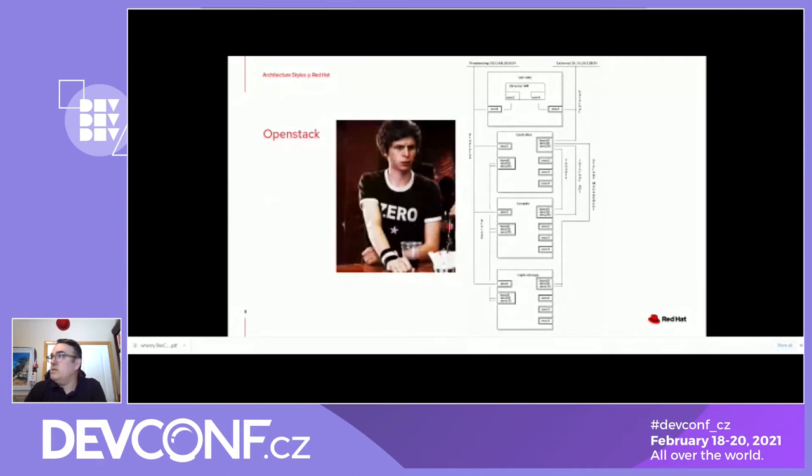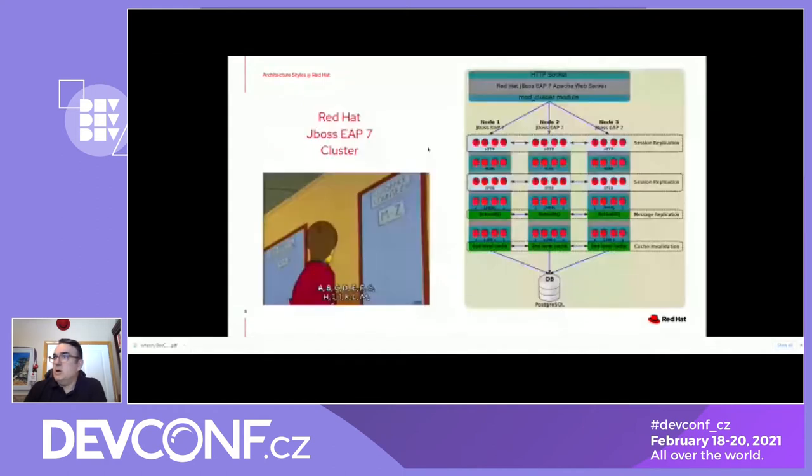And then there's this one. This is the Red Hat JBoss EAP 7 cluster. This is the reference architecture diagram at the top level. Very nice, a little bit of color, good. I'm not sure what these ABCDs are, but it's a pretty cool diagram. It's got a lot of information, sort of. Let's see the next one. Okay.